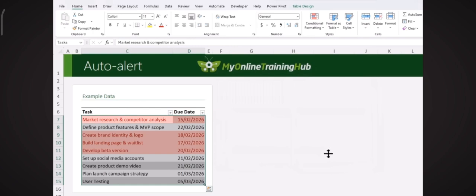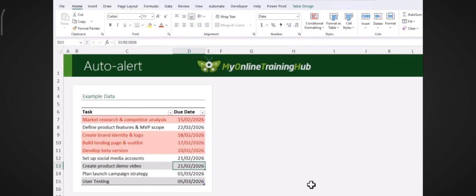Click OK again, and now I can see at a glance which tasks need my attention. And if any dates get updated, they automatically get highlighted. Likewise, if we made this 17th of March, it's no longer urgent.